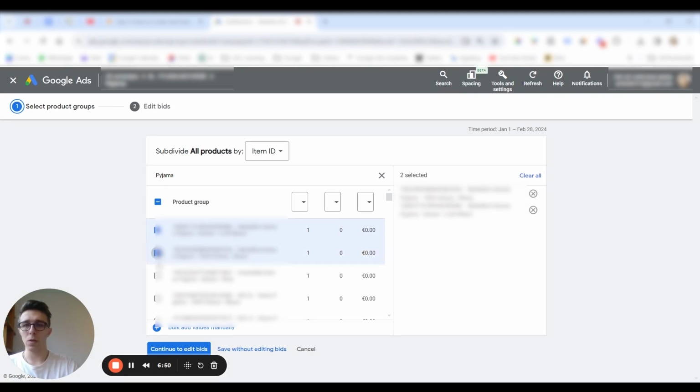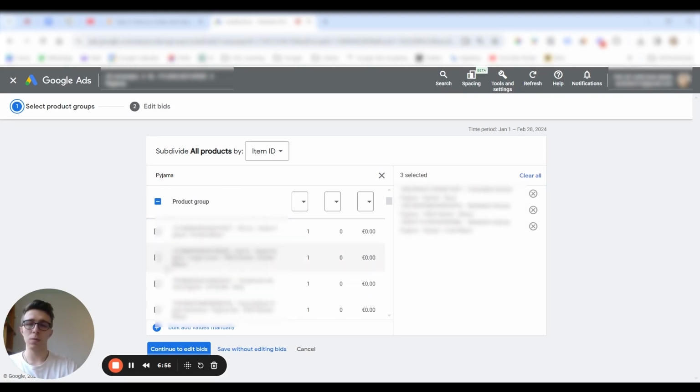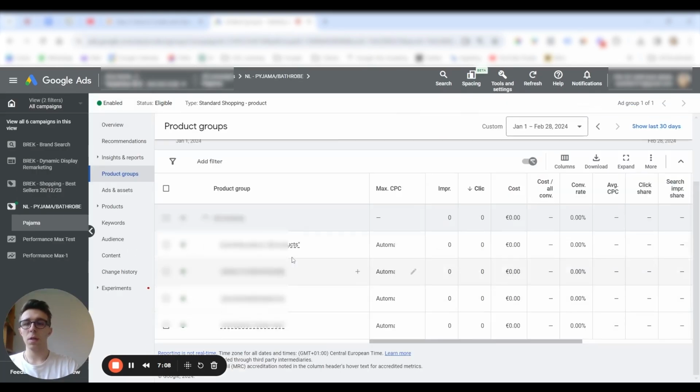And right now we are actually selecting this. And let's say that we only advertise 3 products. In reality, you're going to advertise much, much more than this. You want to save without editing bids. And right here we have our products. You want to exclude everything else in our products. So make sure this is a must. Make sure that you exclude this one.